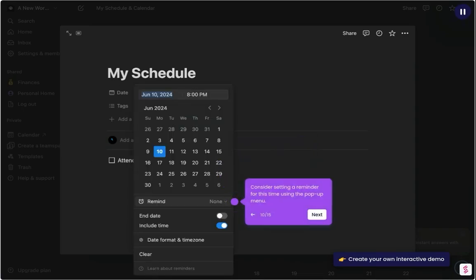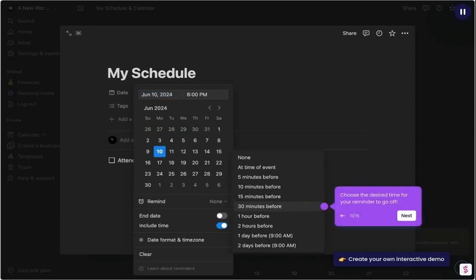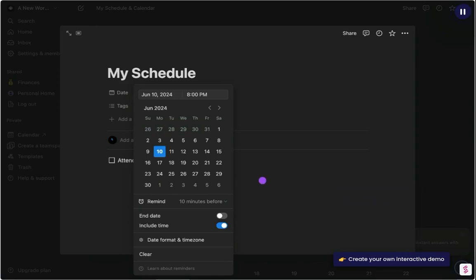Consider setting a reminder for this time using the pop-up menu. Choose the desired time for your reminder to go off. Click anywhere outside to close.